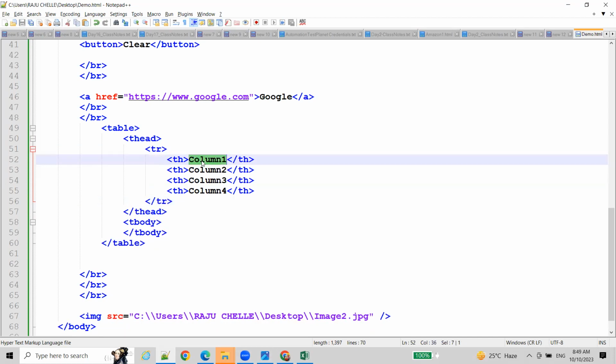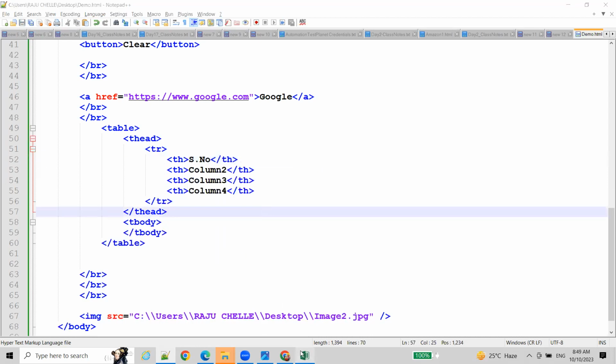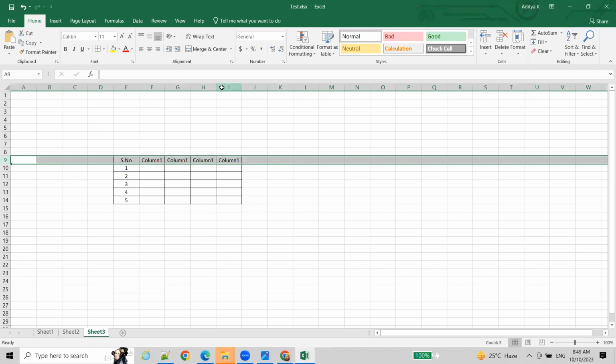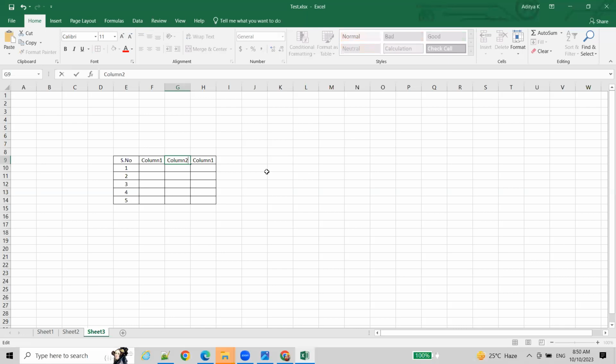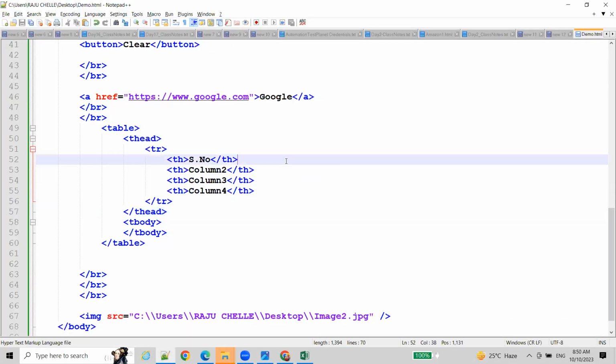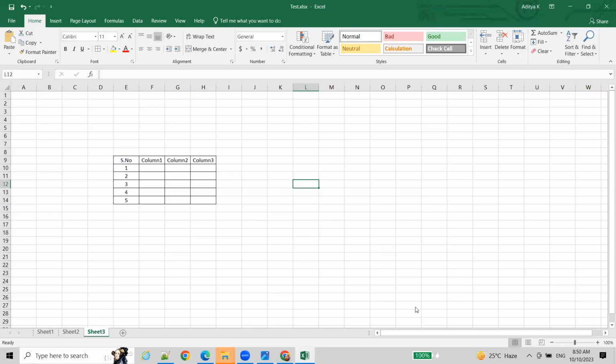The first column name I want to give as serial number. Like this, I want to create only 3 columns. So this is column 2 and this is column 3. This is 1, 2, and 3. There are 3 columns. Suppose I want to create 5 rows, 1, 2, 3, 4, 5.